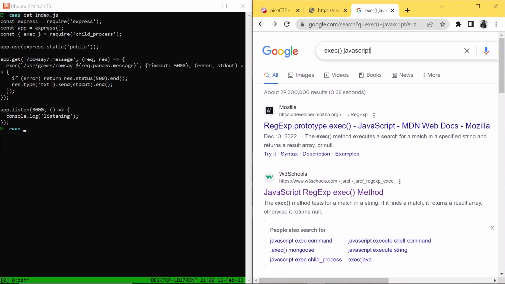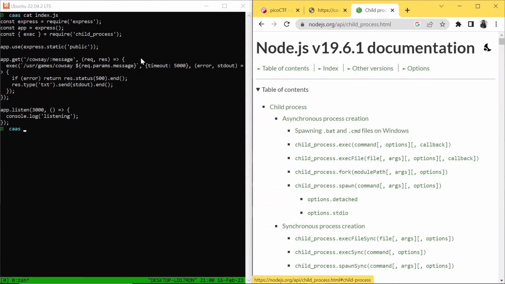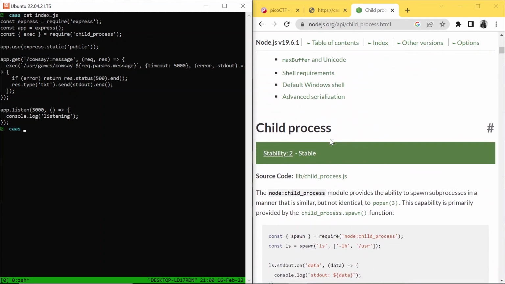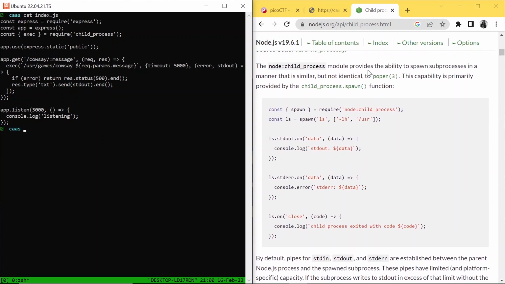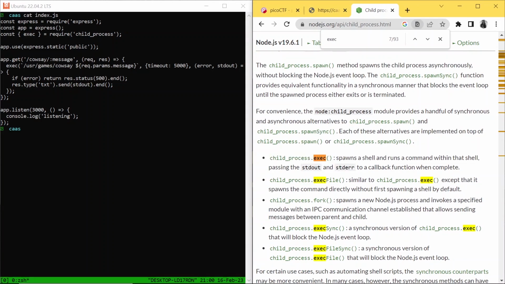Let me find it. It says right here, it spawns a shell and runs a command within that shell, passing the stdout and stderr to a callback function when complete. So basically, you could get shell access with this type of thing. So I guess the first thing I'm gonna try is to find a way to escape out of this.